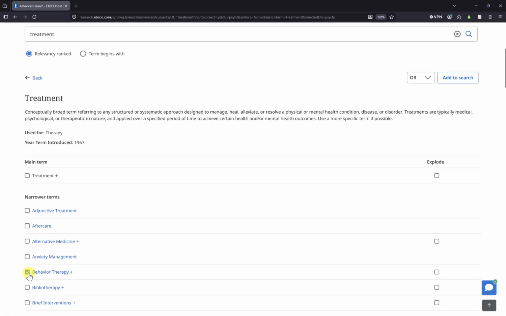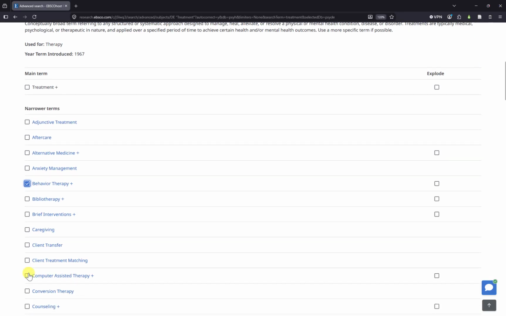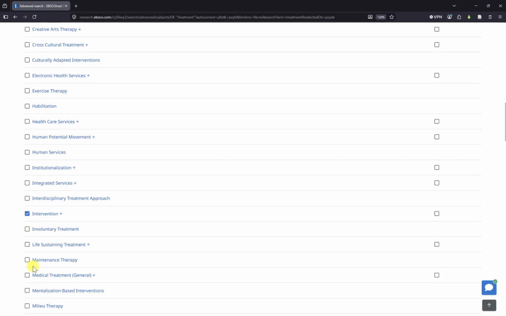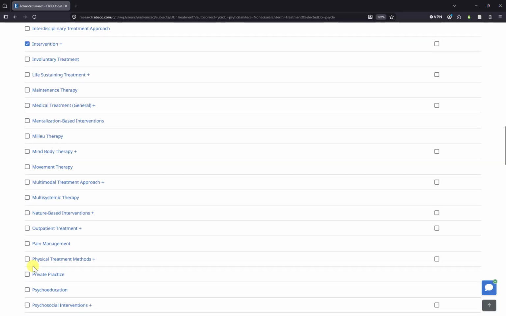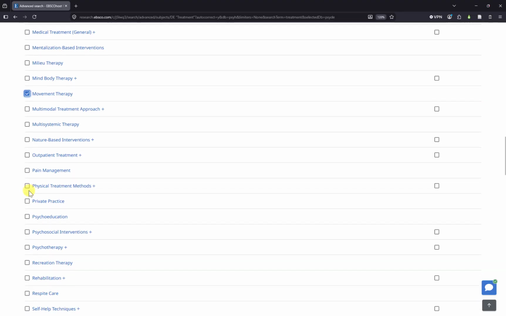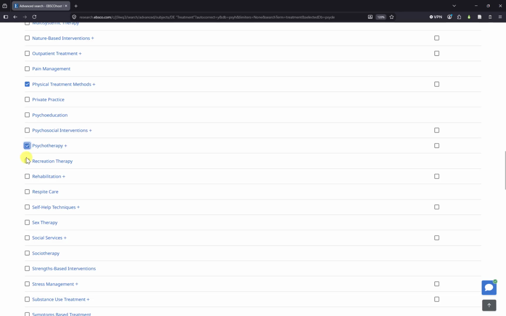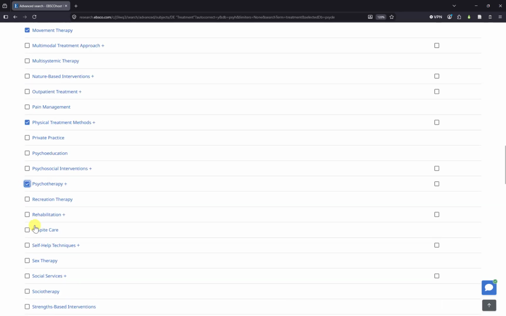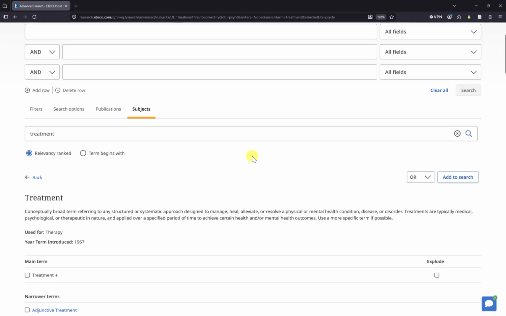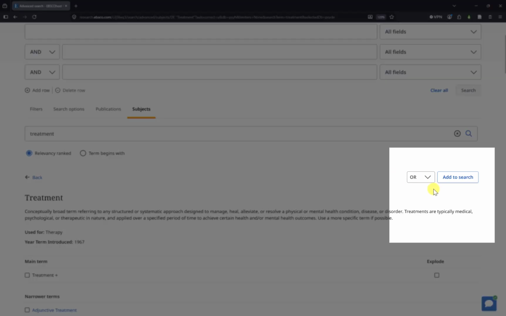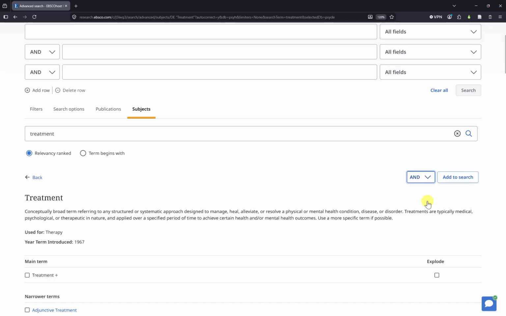All right, so I'm going to go ahead and add in behavior therapy here and a couple of other options that I'm looking at. We'll go movement therapy, and let's do physical treatment methods, psychotherapy, why not? You know, throw these all together. Then I'm going to go up to the top of the middle of the page here, and I'm going to click add to search. Now, the Boolean is available here. If I click and, it's going to include all of these terms with an and combination.